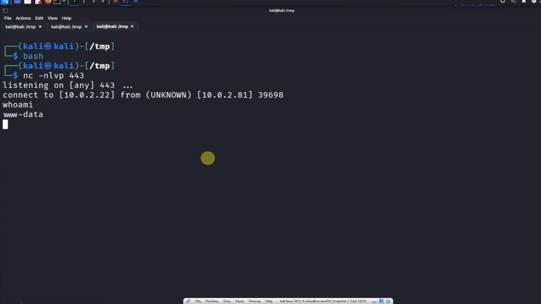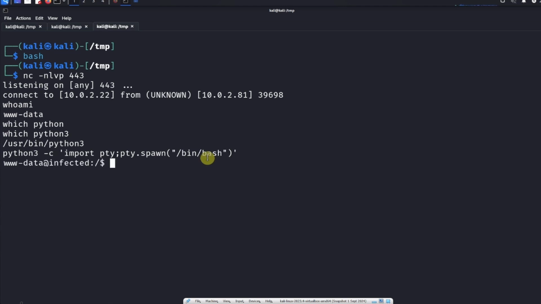What we're going to do is we're going to do this. First of all, we're going to figure out if we can upgrade our shell partially using Python. So Python is on the server, so we're going to do this Python command to partially upgrade our shell. So import pty; pty.spawn("/bin/bash"). Okay, so now our shell is partially upgraded.